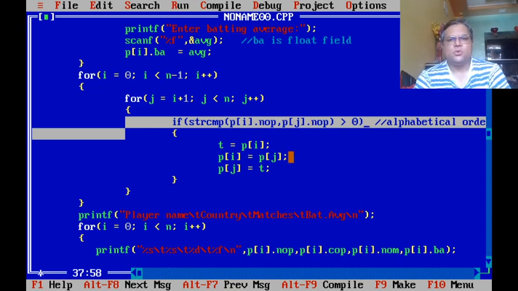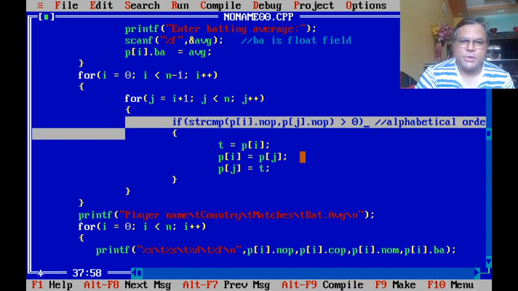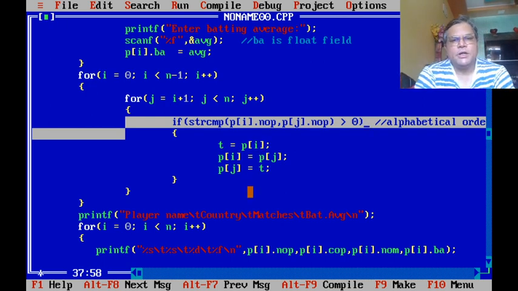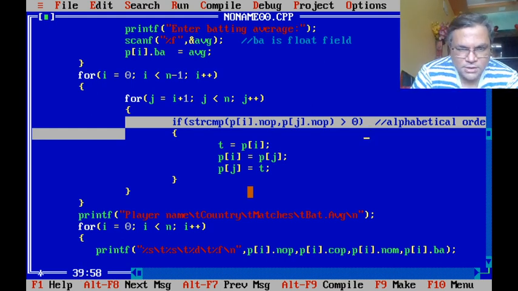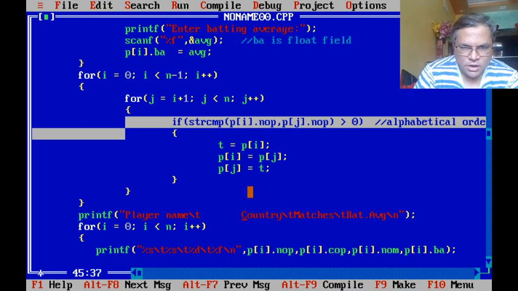So in order to achieve this, we need to write a condition like this: strcmp comparing pi.nop with pj.nop. If the result of strcmp is greater than 0, that means a positive result, then swap the records. So this will arrange the records in alphabetical order of the player names. Okay, let us run it so that you will get convinced how this achieves the required thing.